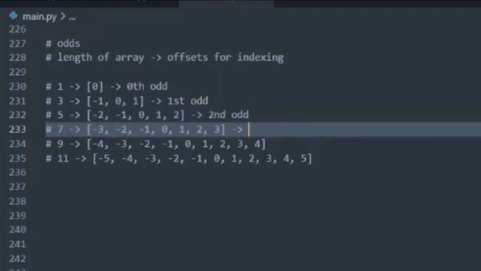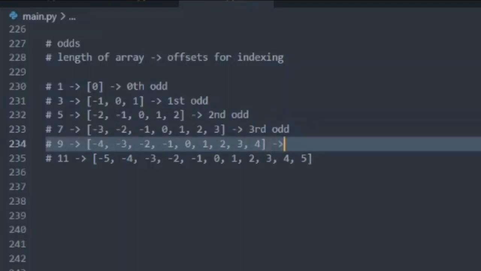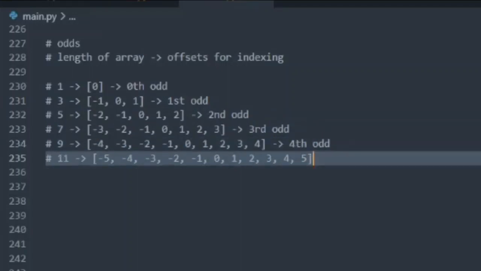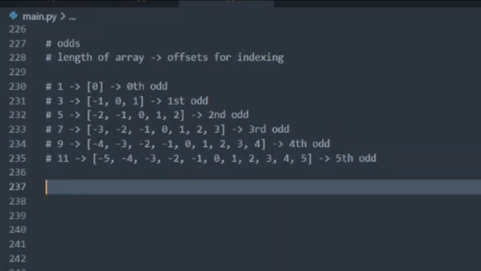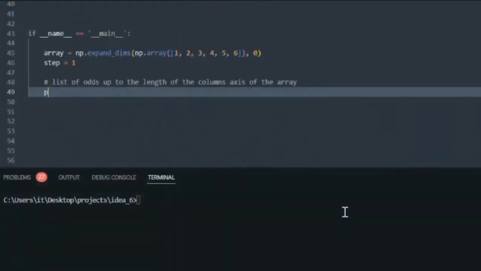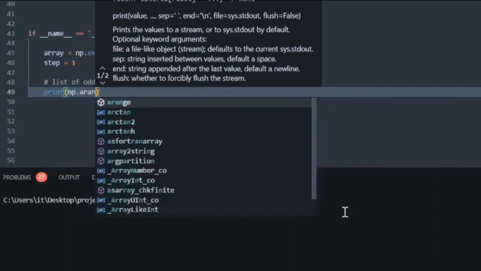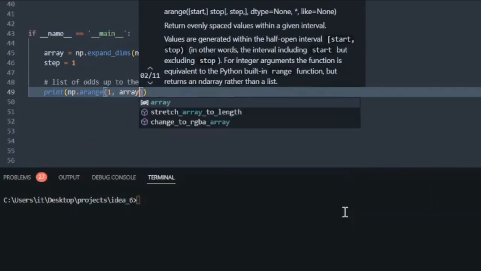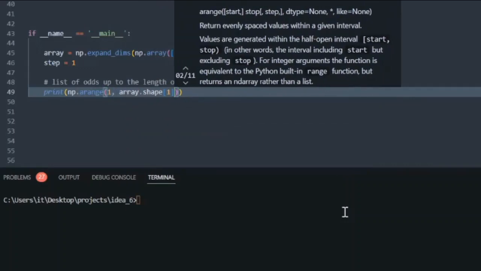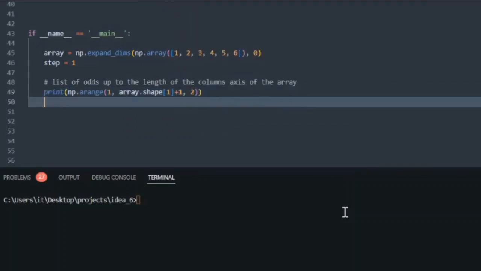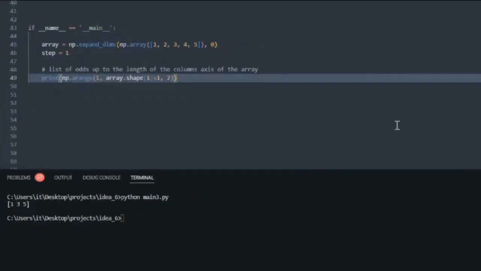So if we start with 7, there's 3 odd numbers before 7, meaning 3 is going to be our maximum offset value, and so forth. Let's go ahead and generate this list in Python. Now that we have the list, we just need to find out what the index is of the odd number we are looking for to get our maximum offset value. So let's go ahead and index that list.